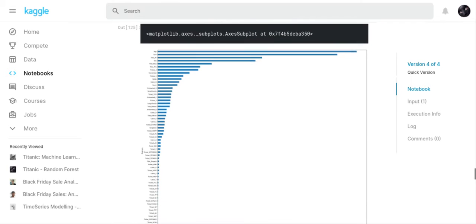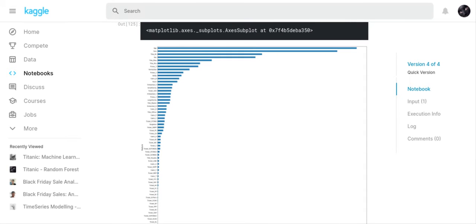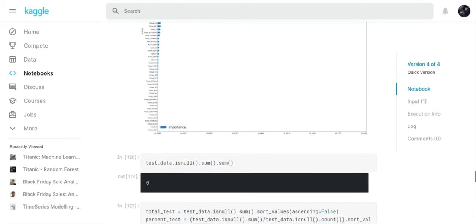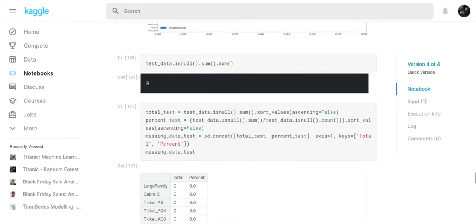And you can see the higher priority values to make the prediction.